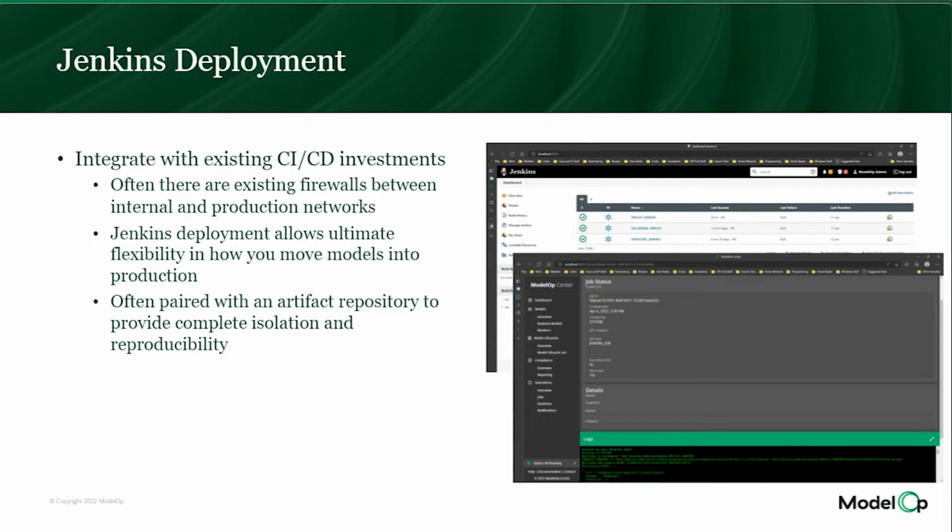One thing I will point out is that we're going to show these separately today just for clarity, but often we would deploy into an artifact repository and then potentially have a Jenkins job triggered that would actually pull from the artifact repository, just for consistency of deployment.